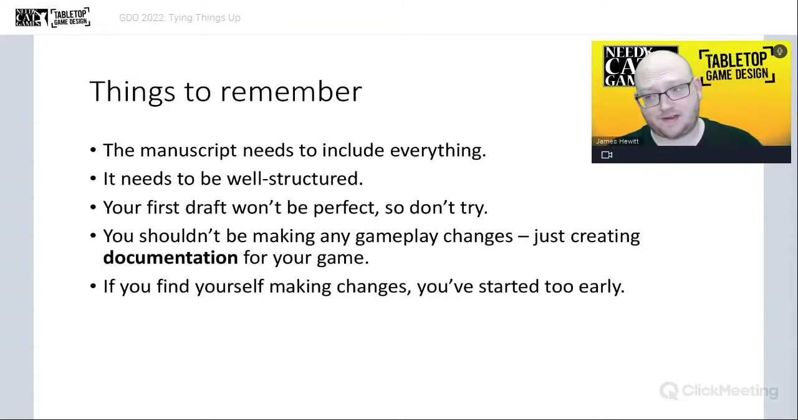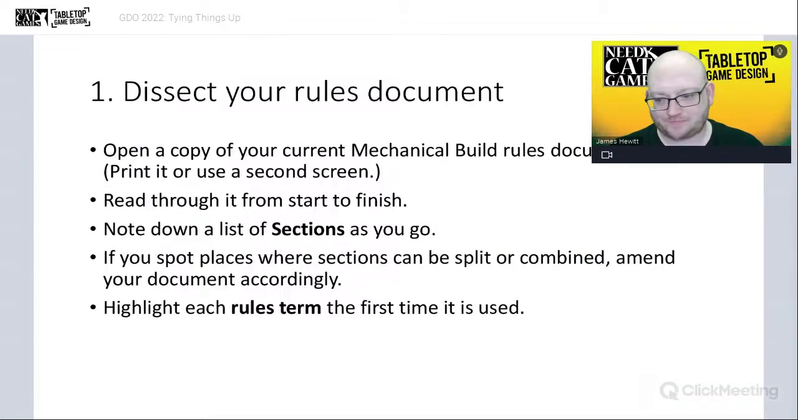There's an 8 twice. It's 8.5. Let's call it 9 steps for creating your manuscript first draft. So let's have a look at what those are, shall we?